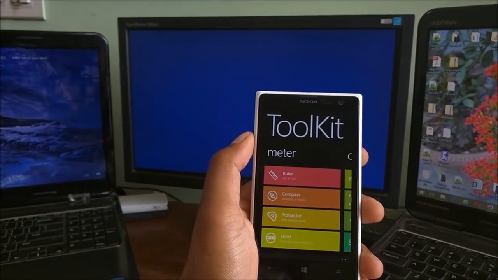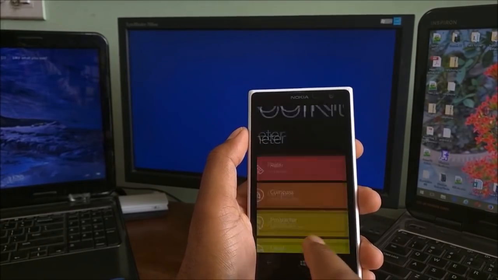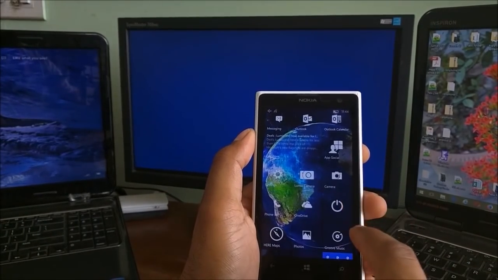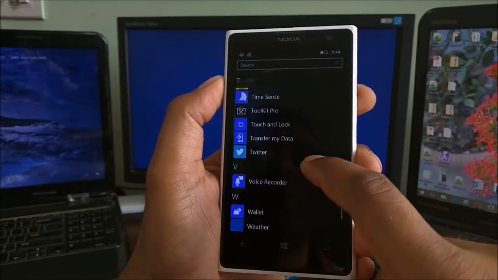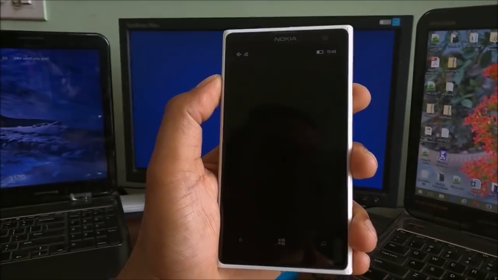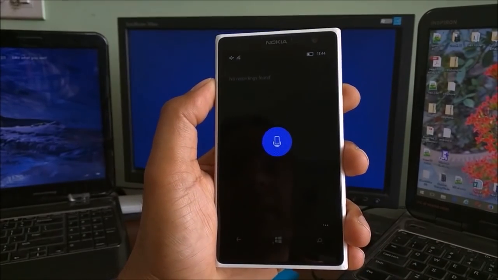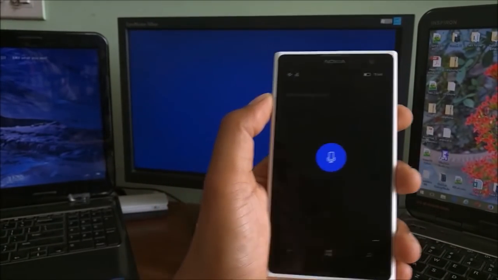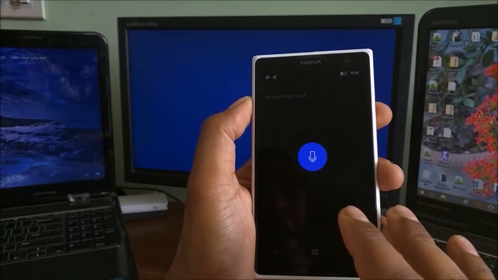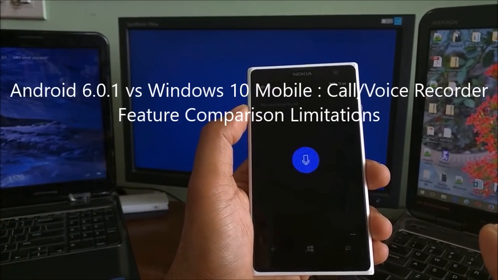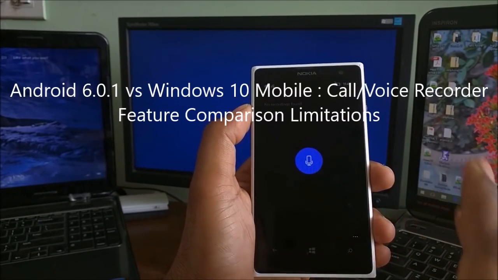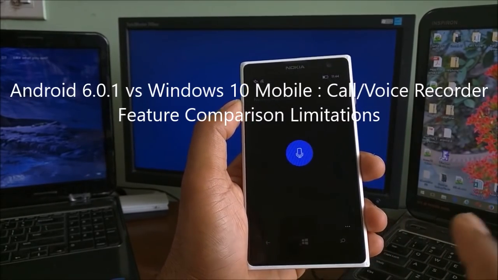My only reason for this: if you are on Windows 10 Mobile, you can see there's an inbuilt voice recorder feature there, and it's not there in Windows Phone 8.1. But there is a limitation: it's not working in the background, nor if the screen is locked. You can watch my video comparing the Android apps with this Windows 10 Mobile voice recording feature. It's a very helpful video.